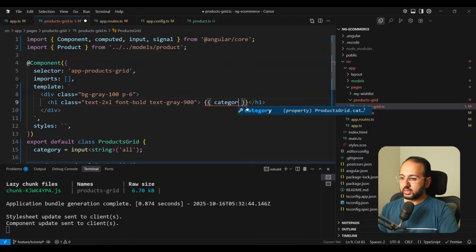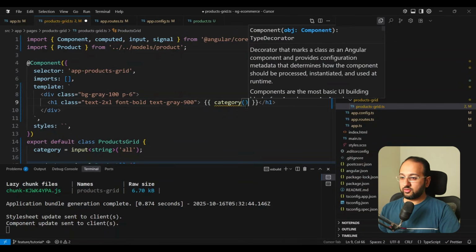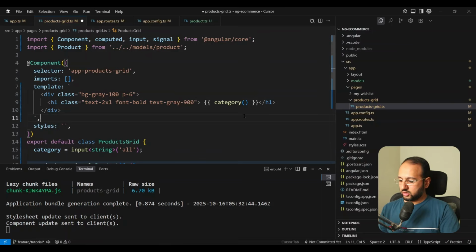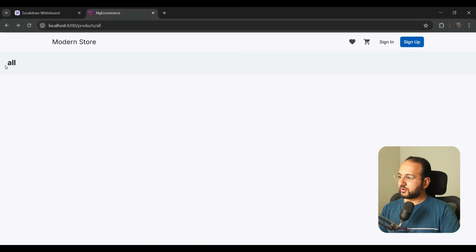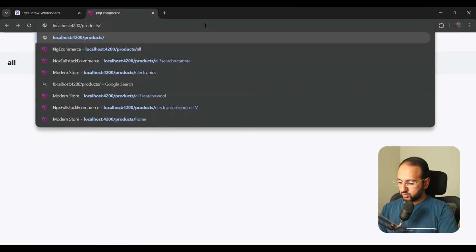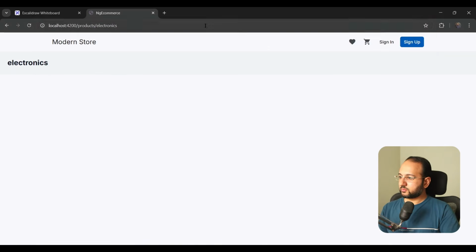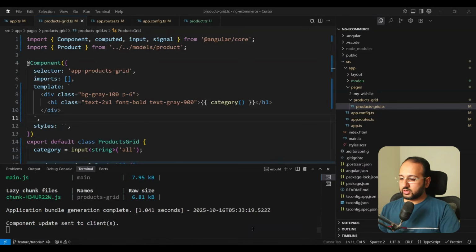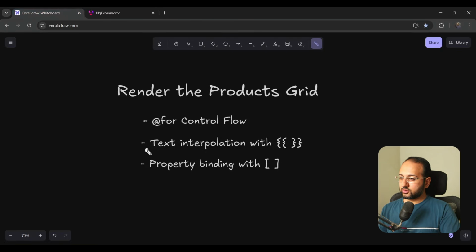So we're going to use category here like this and the value of the signal here like this, okay? So let's save this, and now you can see that we have "all" here, which comes from the root parameter here. If we change this, let's say to electronics, you're going to see that we have electronics here. Great. So this is the concept of text interpolation, which is the first thing that you need to know about showing your component data on the UI, binding it on the UI, right?